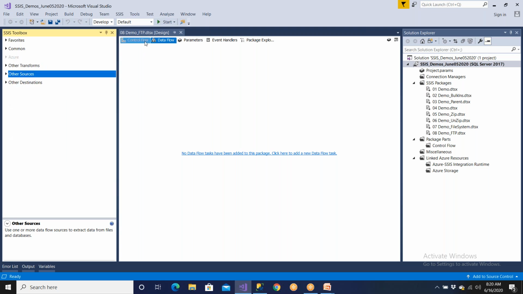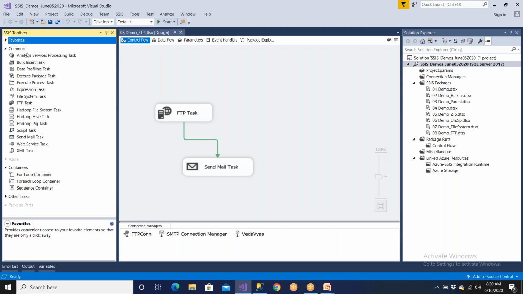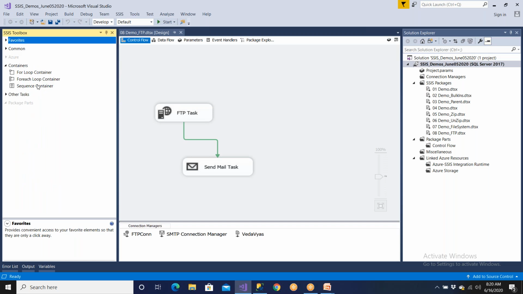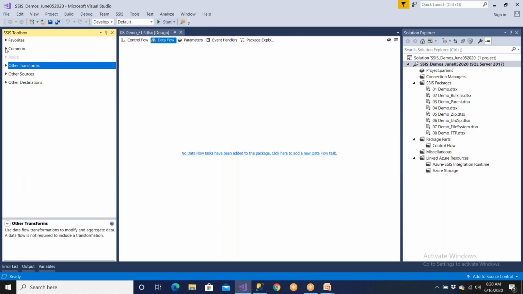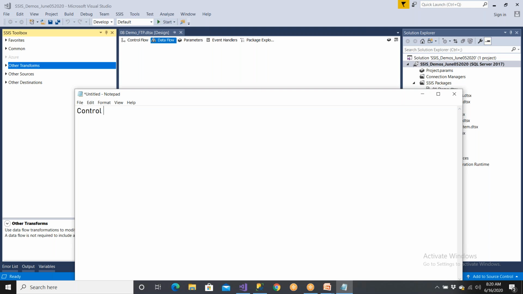Clear? So if you go to control flow, you will be able to get common tasks and containers. When you go to data flow, we have other transformations and common transformations, and other sources and other destinations. So these are the points you should know. Control flow contains what? Tasks and containers. Data flow contains what? Data flow contains sources, transformations.